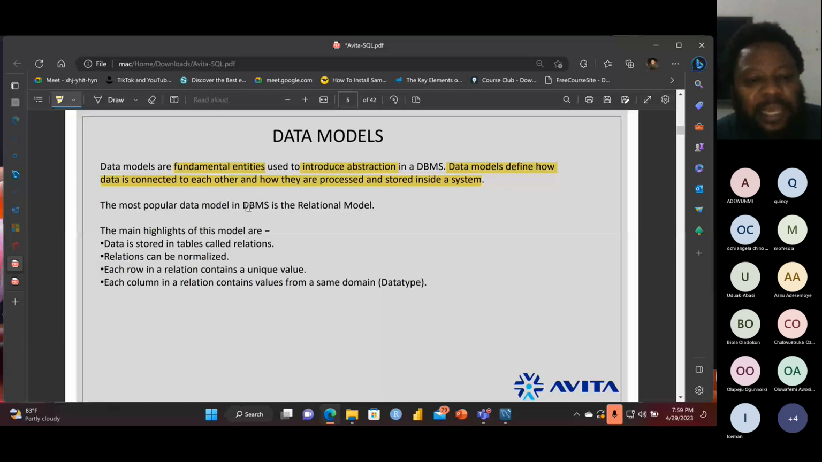Data is stored in tables called what? Relations. We talked about this already. Relations can be normalized. We'll talk about normalization using what? Using constraints. Normalizing means that you are not duplicating your values. There's no redundancy, and you are using a particular system. We call it system constraint. I mentioned that earlier, to normalize the table.